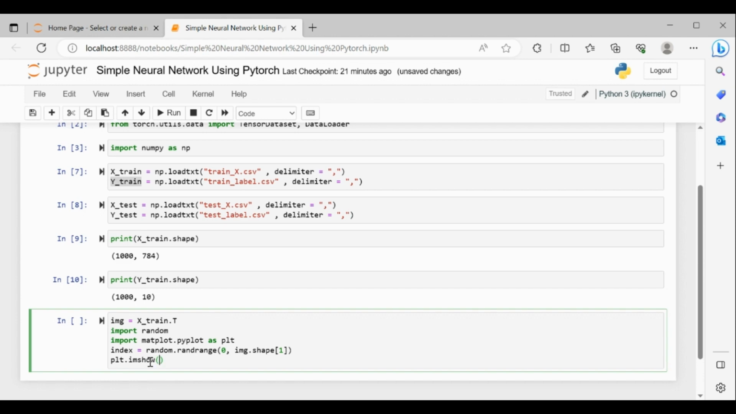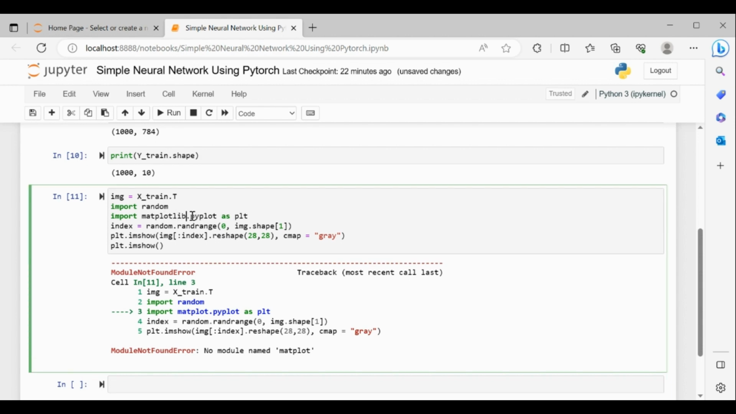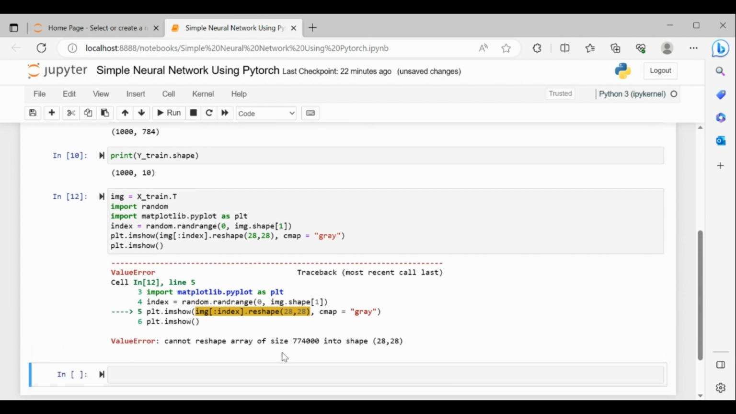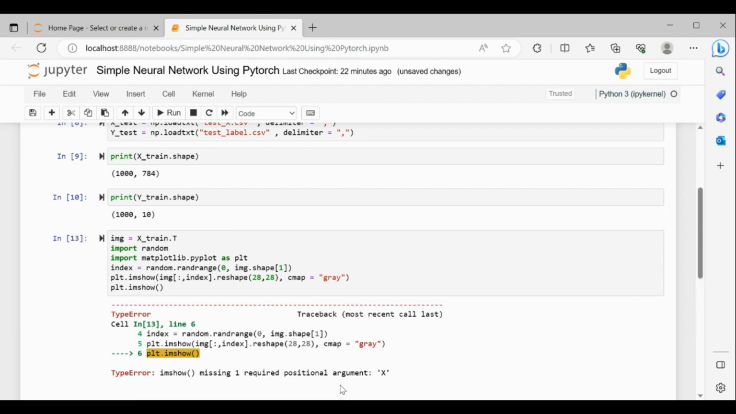plt.show is how you will show the data actually. Okay, matplotlib, my bad, there is some typo over here. Matplotlib. Okay, so again, random.randrange 0 comma img.shape[1], index, then I'm gonna give img. Okay, so I need to pass a comma over here, my bad. It says X required, one missing positional argument of plt.imshow, imshow img[index].reshape(28, 28), cmap equal to gray.